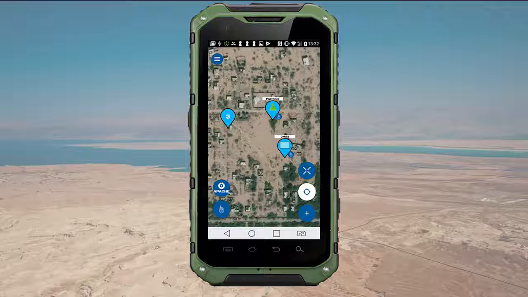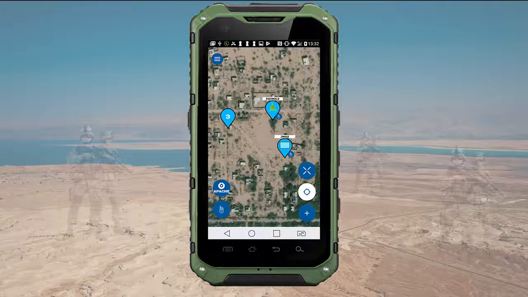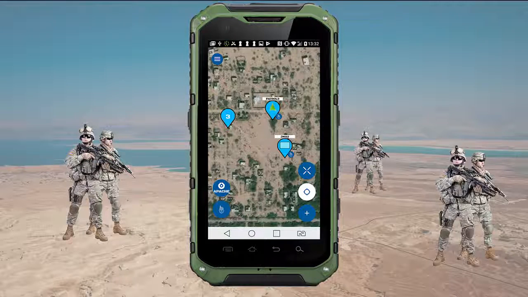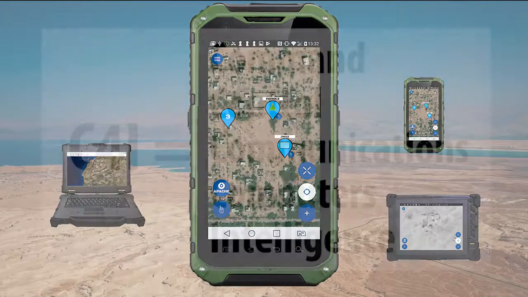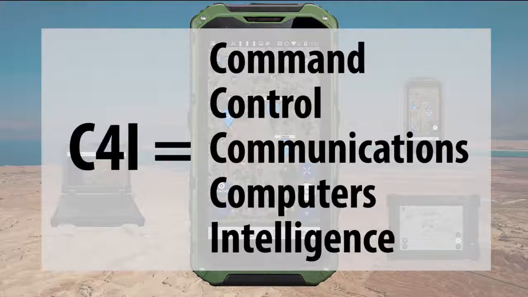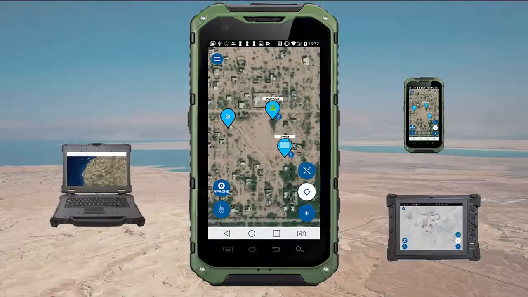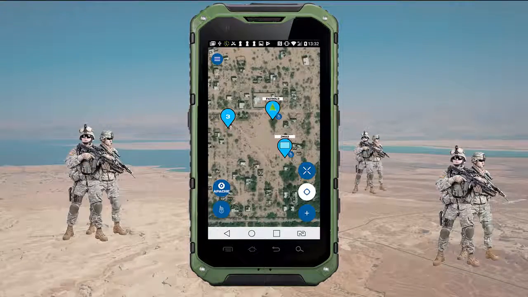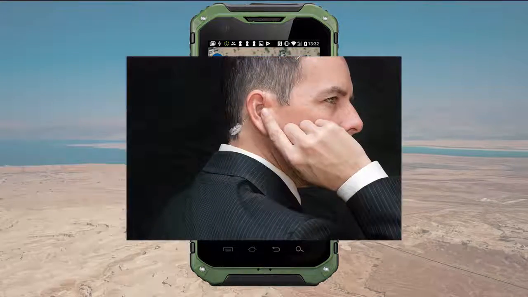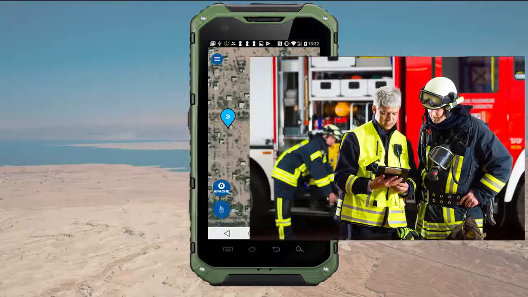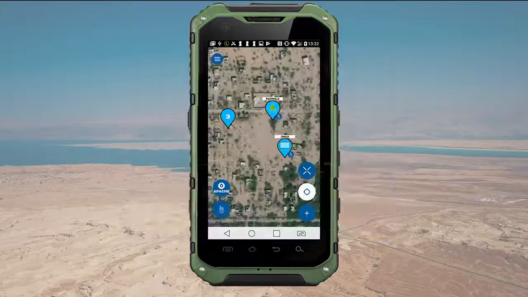LifeRing enables real-time situational awareness between all smartphone, tablet, and PC users up and down the chain of command to create a scalable C4I Common Operational Picture, or COP system of the mapped area and the precise location of all users, and provides everything you need to communicate and collaborate between others in your group. This can be extended to include civilian action teams or emergency responder groups.